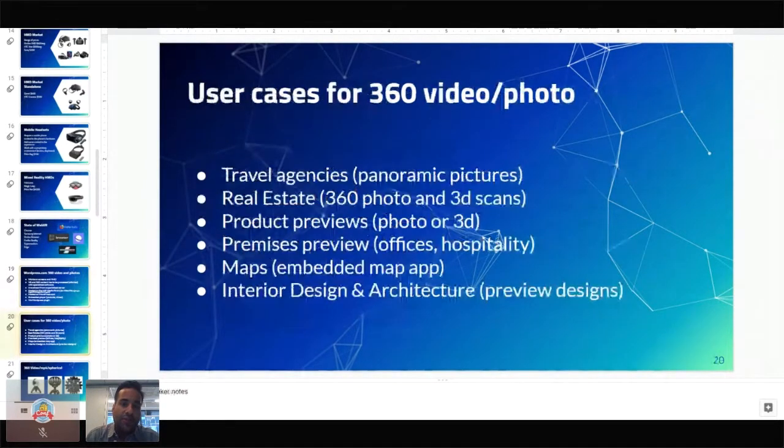So some use cases for 360 video could be travel agencies, real estate, where you could offer 360 tours of the house that you're trying to sell or rent. Travel agencies, I know hotels now do this. It's very common now to go to a hotel website and actually see a 360 view of the room or the lobby or the rooftop. So these are things that are becoming more the norm rather than the exception.